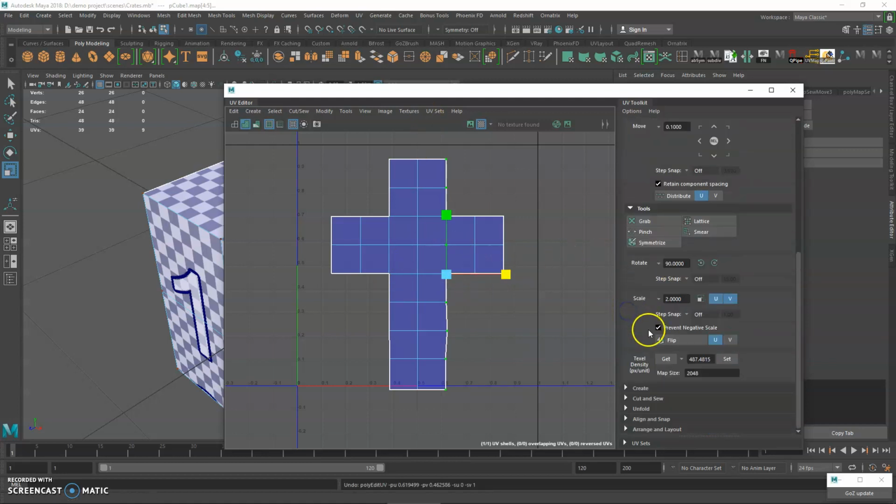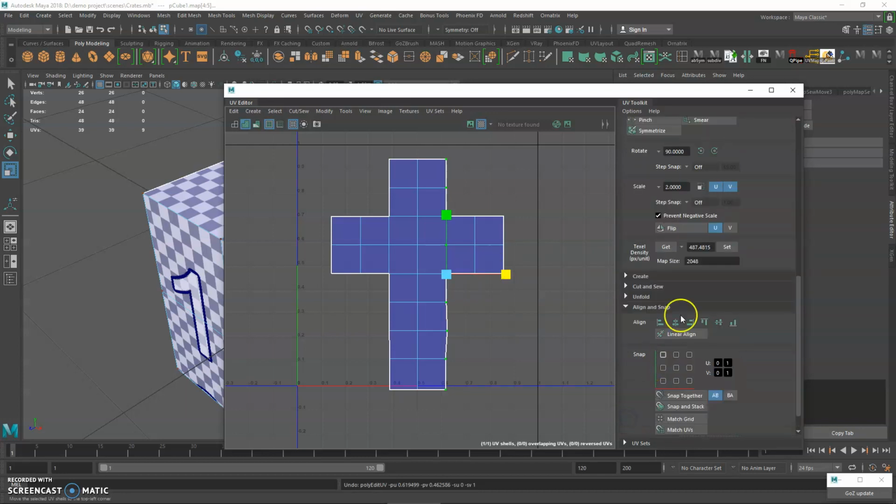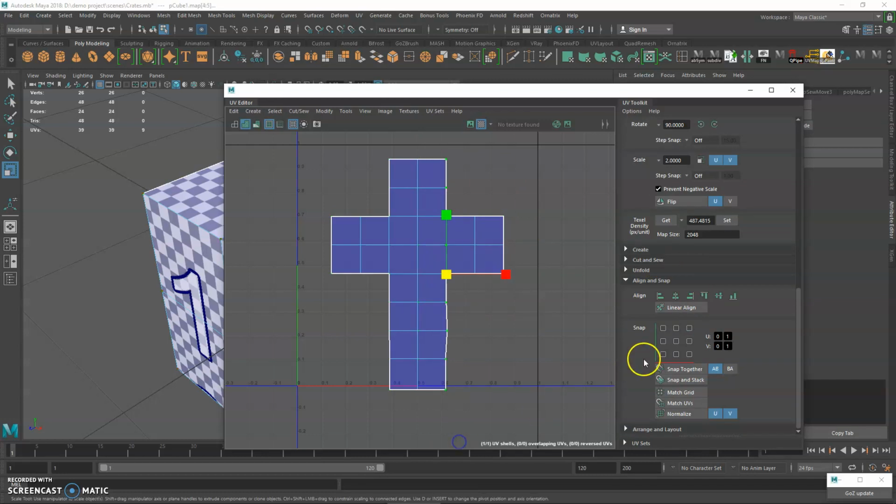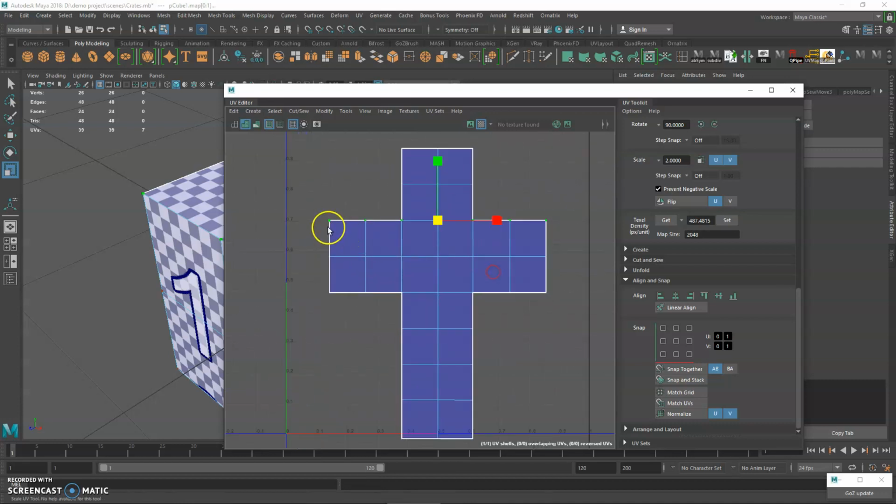Okay, so if you go to align and snap, you can select all these UVs, align to the left, and I get pretty much a straight line. Same thing with this one. And this one, align to the top. This one I can press G to repeat, and that to repeat, and I get pretty much the same alignment.